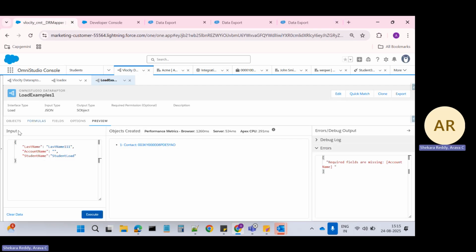So in an interview, they will ask what is the default behavior of DataRaptor load, and they will give some scenario like this. They will ask you how many records will get created. The default behavior is that all successful records are inserted automatically. If an exception happens, the records previously inserted will not get rolled back. And also if an exception happens, the next object insertion will not happen. That is the default behavior.